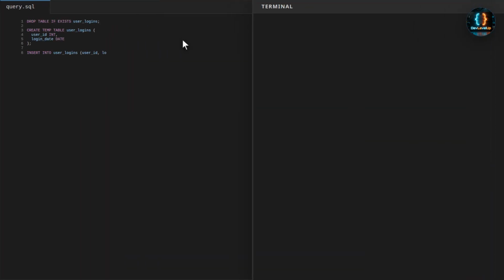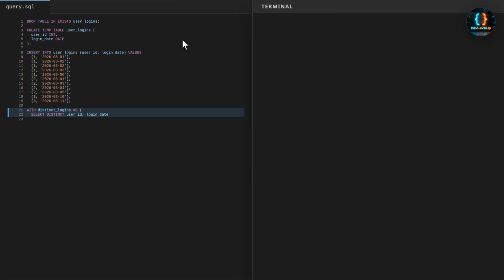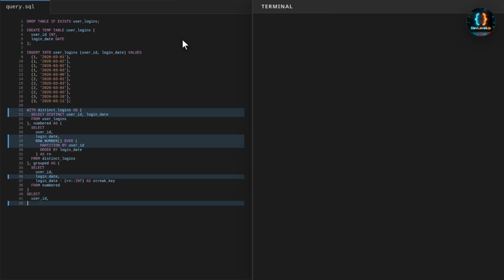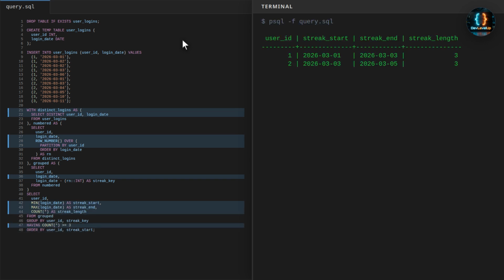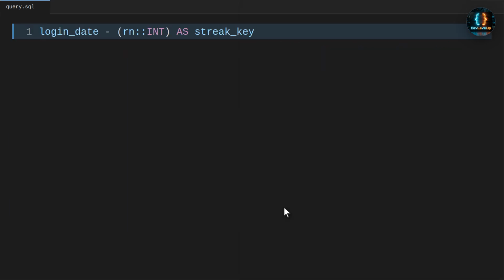For retention work, a single login is less interesting than a streak. Let's create login events, including a duplicate same-day login, then deduplicate by user and date before finding consecutive ranges. Now we run the script and look for streaks of at least 3 days. Let's unpack the key idea.